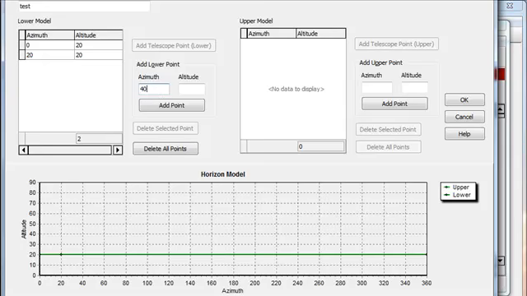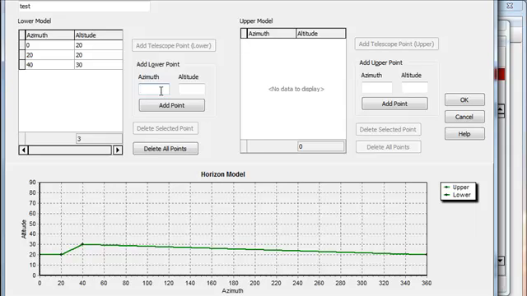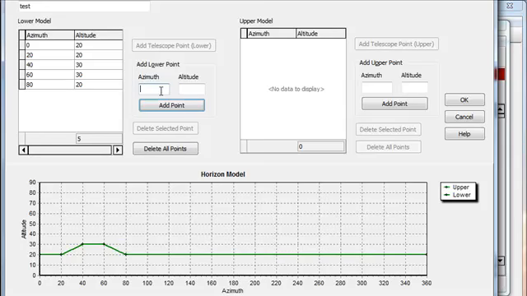40 degrees azimuth, 30 degrees altitude, 60 degrees azimuth, 30, 80 degrees azimuth, and back down to 20, and then 90 degrees, 15 degrees altitude.